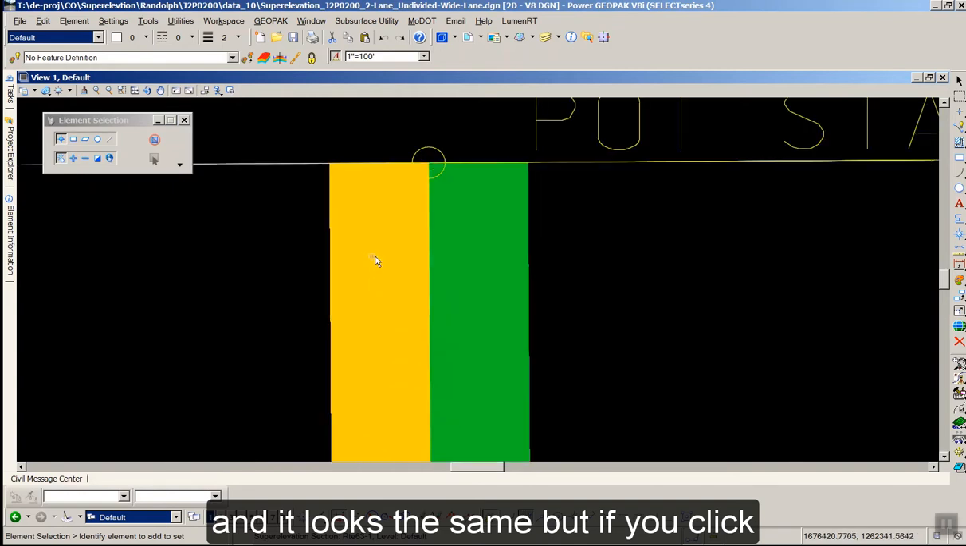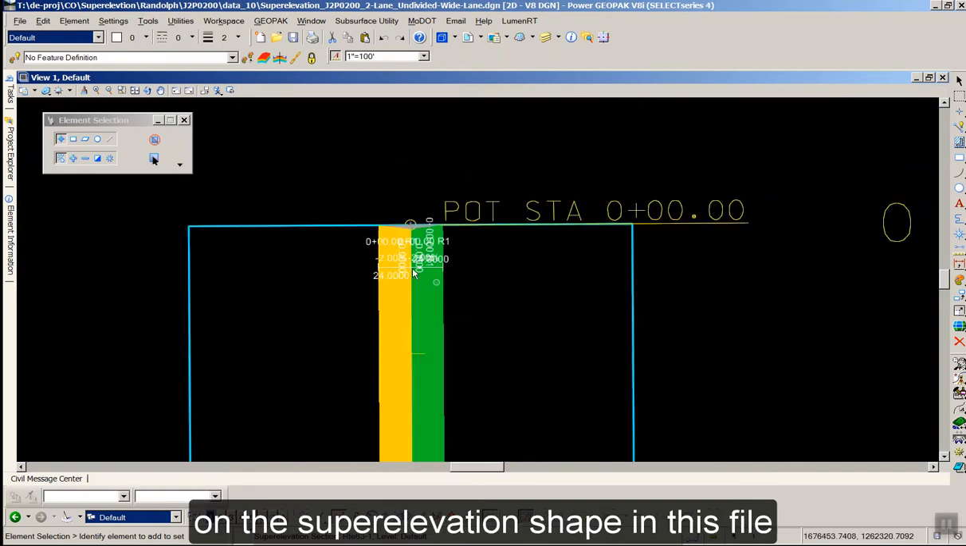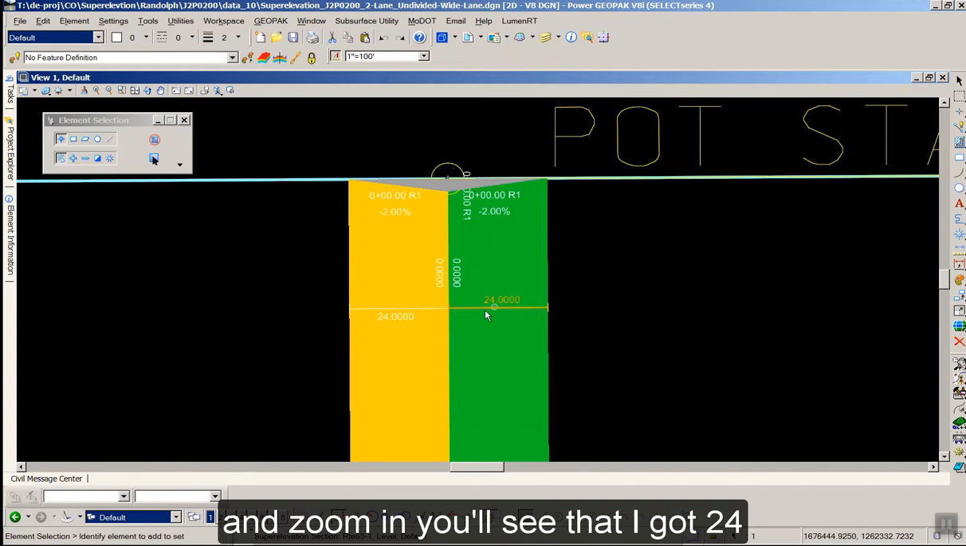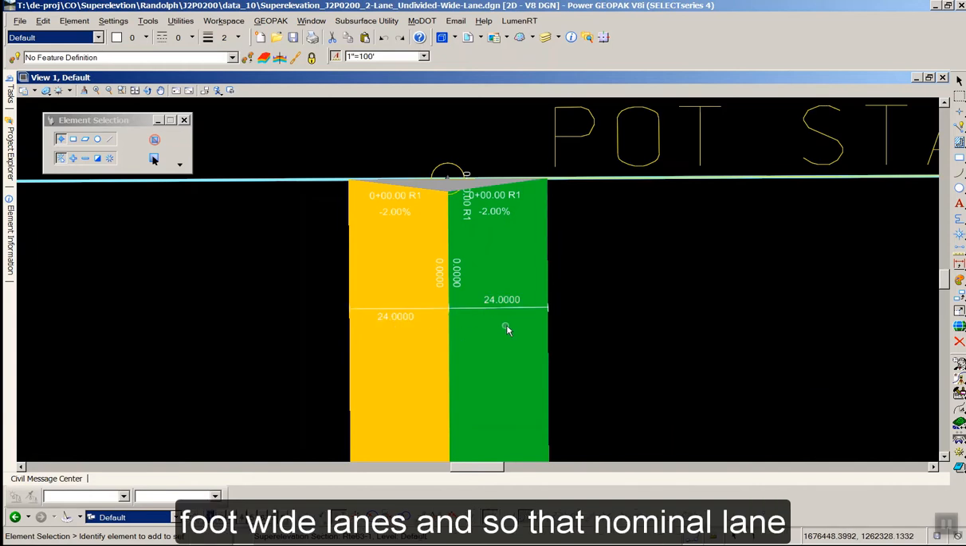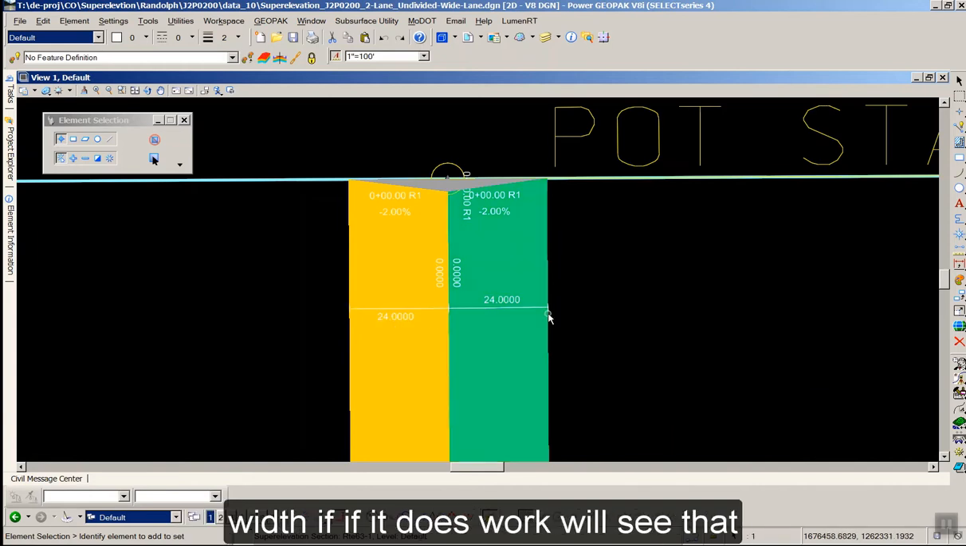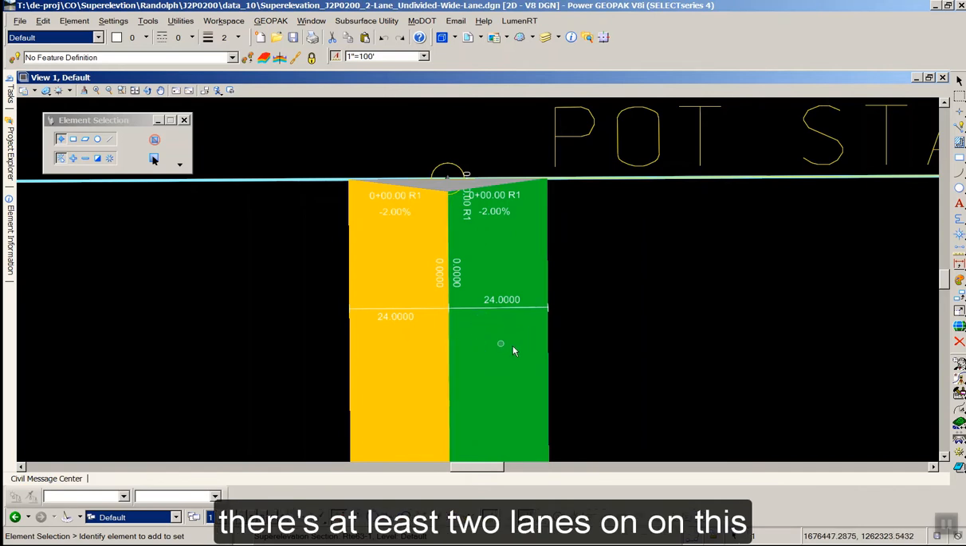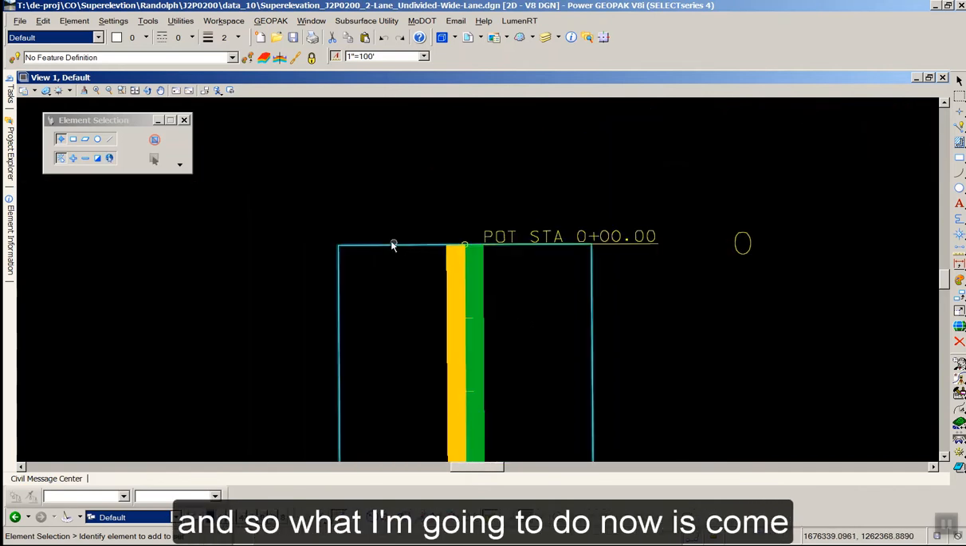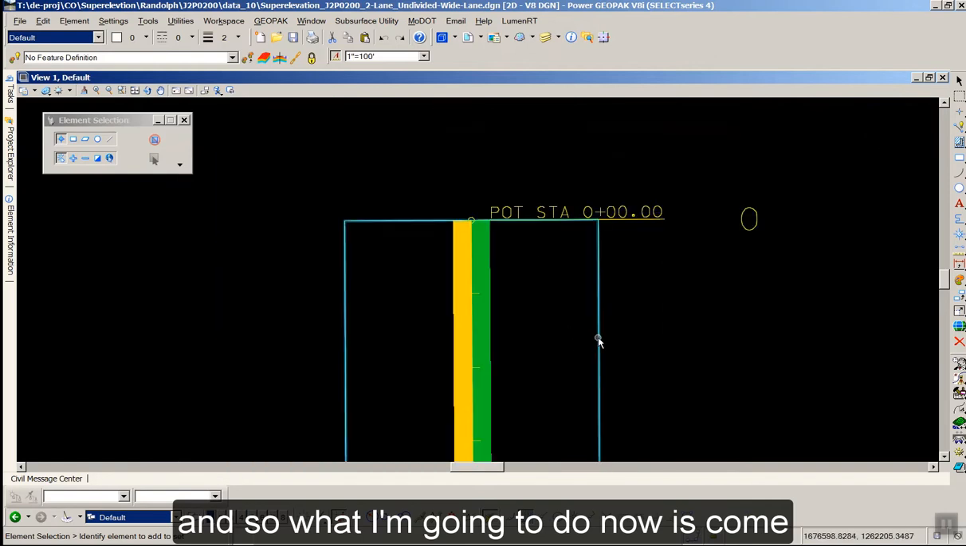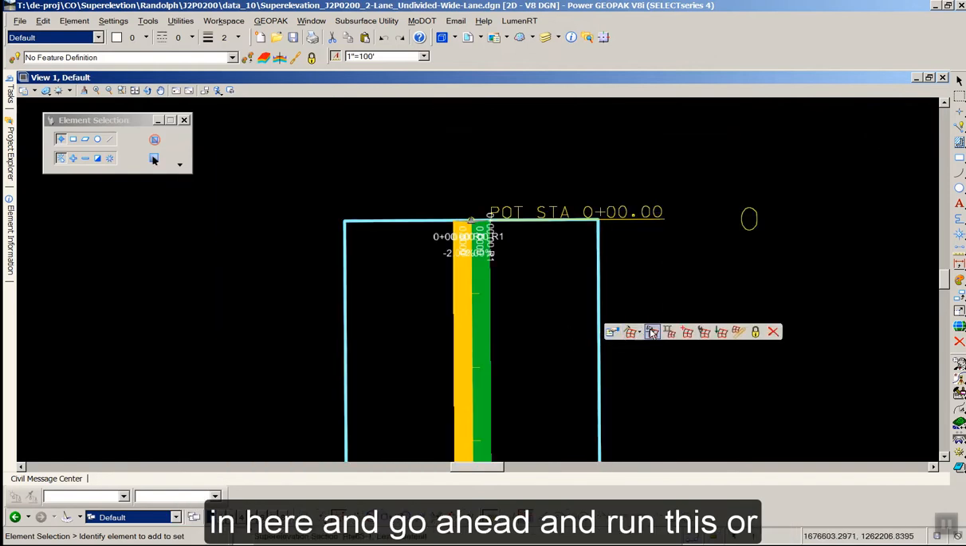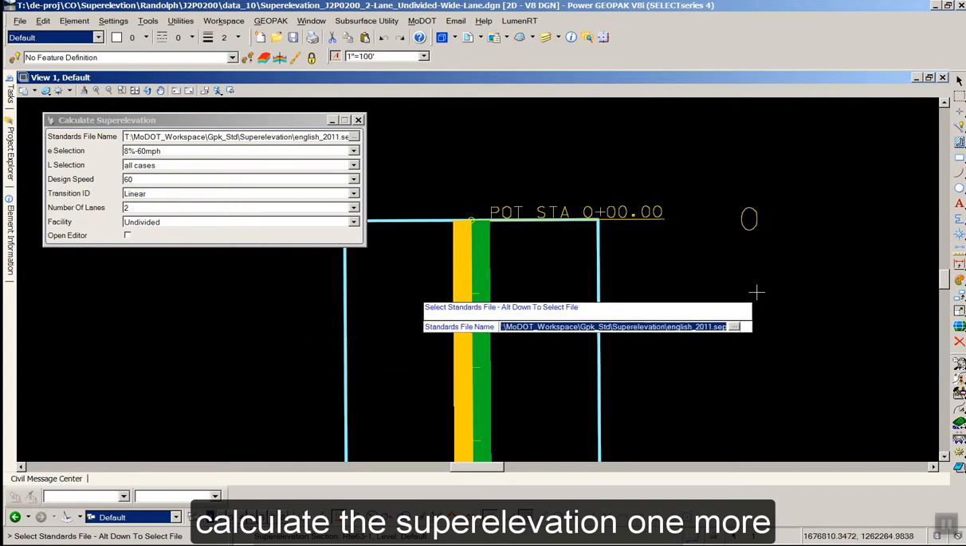It looks the same, but if you click on the super elevation shape in this file and zoom in, you'll see that I got 24-foot wide lanes. So if that nominal lane width does work, we'll see that there's at least 2 lanes on this side of the center line and 2 on that. What I'm going to do now is come in here and calculate the super elevation one more time.